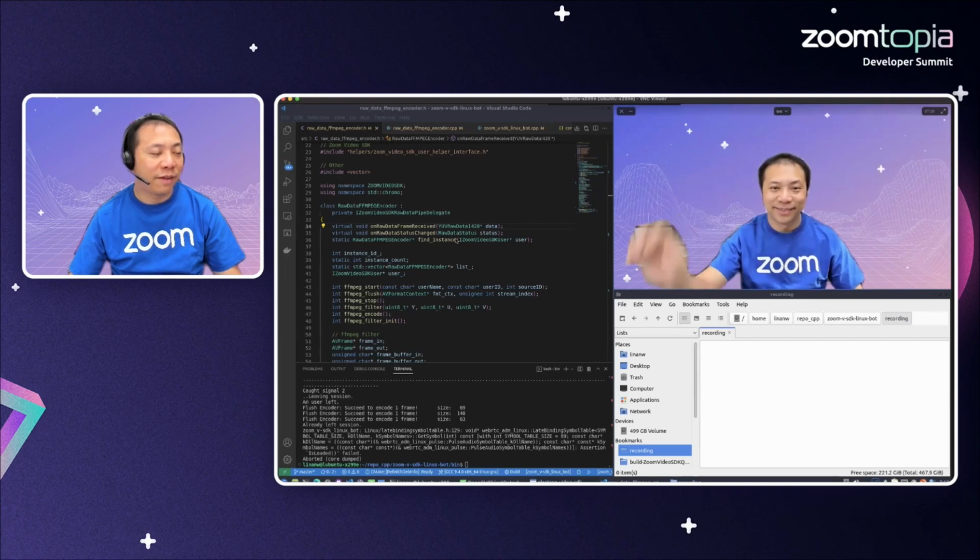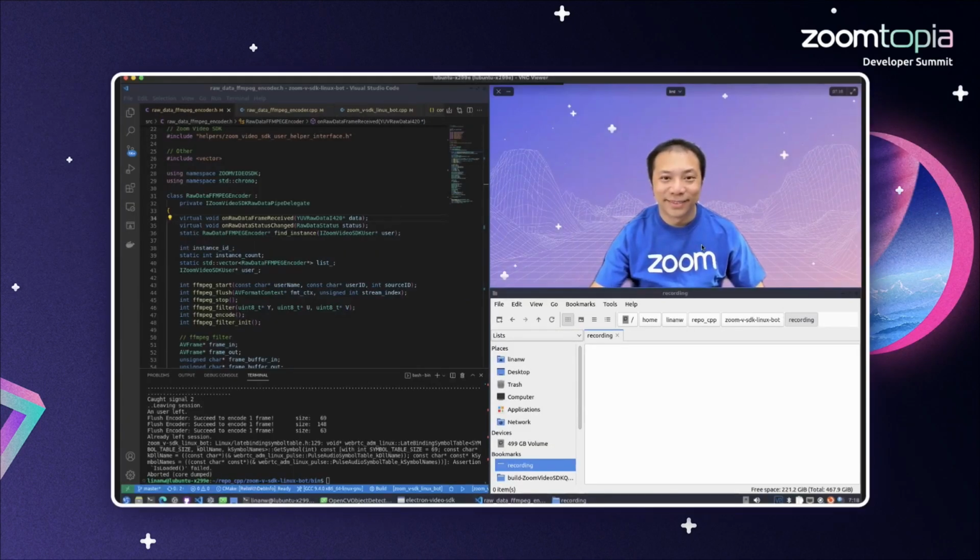On the left-hand side is code I created with Zoom Video SDK for C++ on Linux. What it does is join a session and start to record straight away. On the right-hand side, you can see there's already a Video SDK session created on the screen. I'm already sitting in the video and waving my hands to you. Let me start the demo.